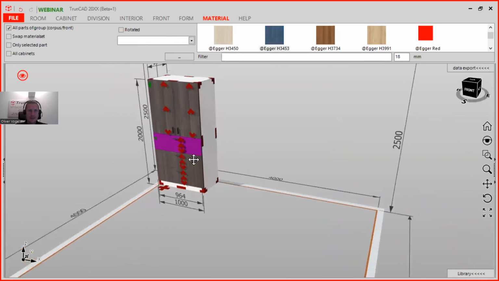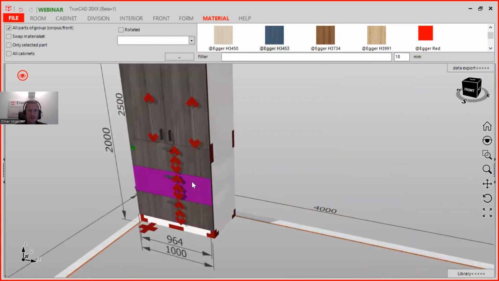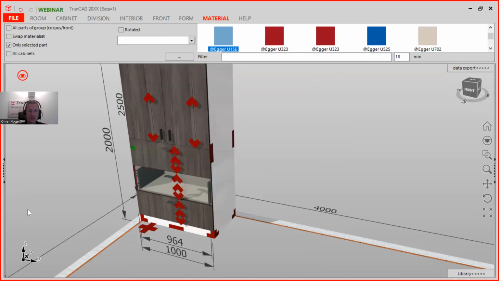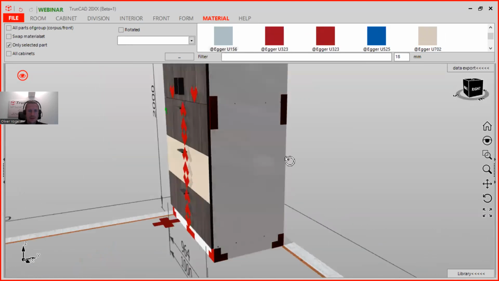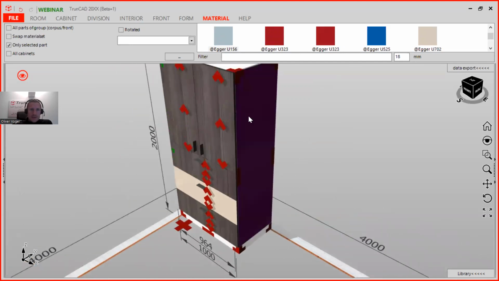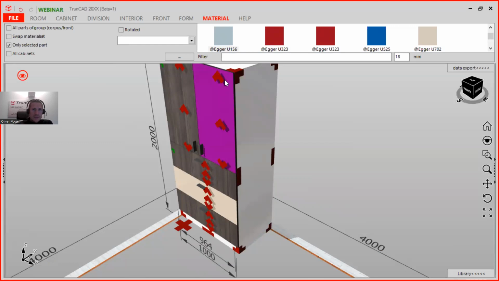So when you just want to change here for the drawers a single part, you can also do it. Therefore you just remove the tick and set it here to only selected part. And then you just drag it and drop it in here. So that is important to know, which is also interesting. In these cases, we change the whole material set.